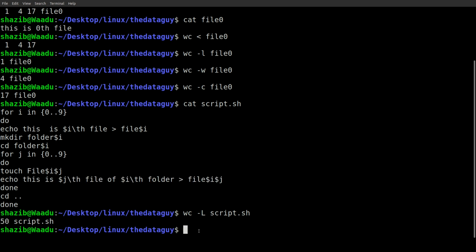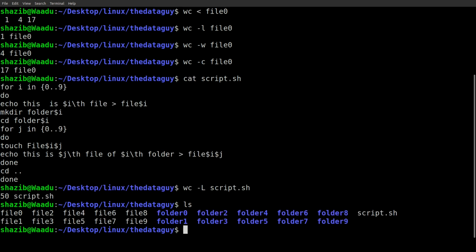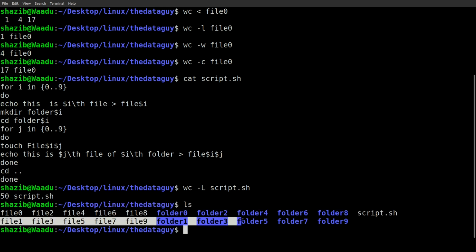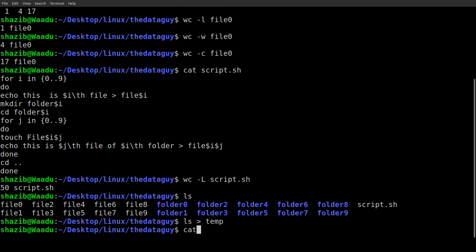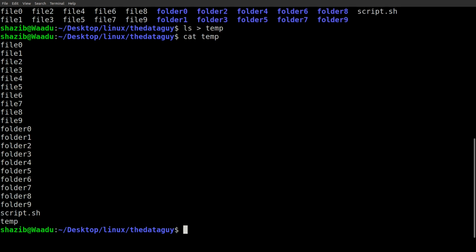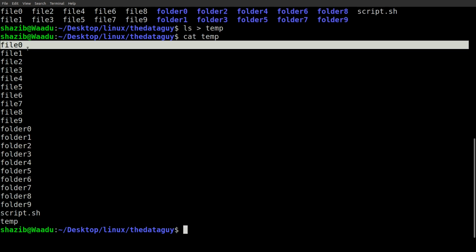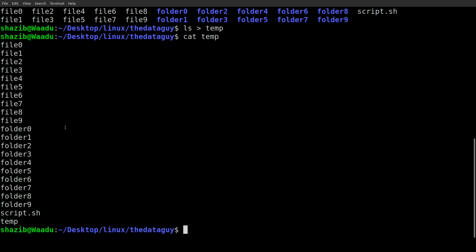And as we know, to list the content of a directory, we use the ls command. Suppose I want to count all the folders and all the files and all the scripts present in my present working directory. We can count that using the wc command. So first of all we're going to use ls, and then we're going to save this in a temporary file. And of course we can use the cat command to print the content of that temporary file.